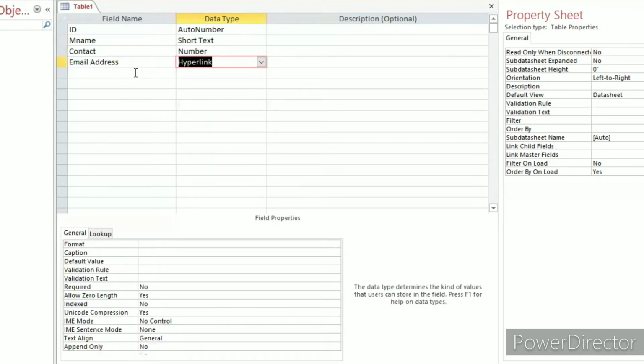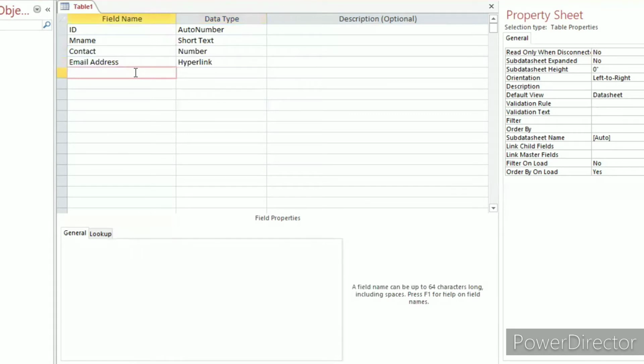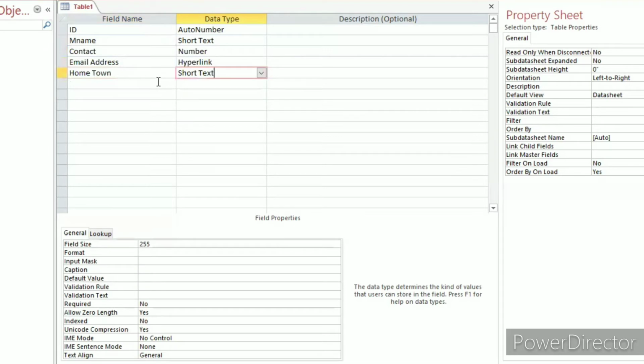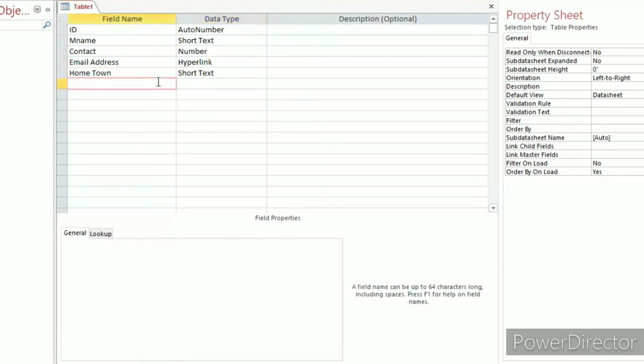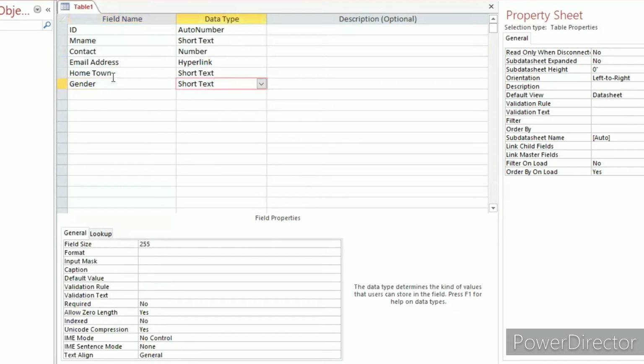And the next thing is that we shall also be tracking the member hometown. Member hometown will also be short text. Then member gender. Gender is also necessary for this table. So here, for the gender, we want to use what we call lookup.